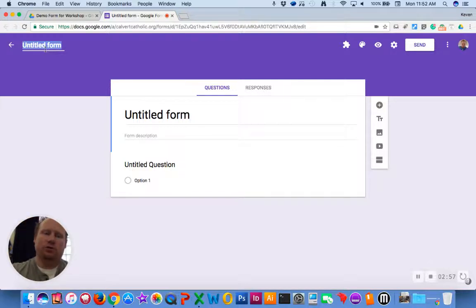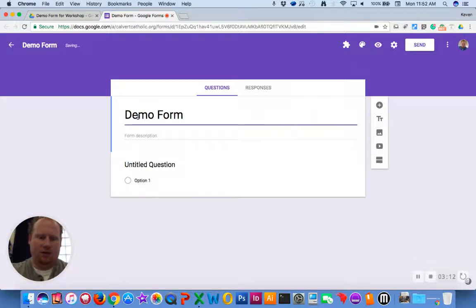The other thing I want you to notice is that whenever a change is made to a Google form, it is saved automatically. That is the beauty of G Suite for Education. You don't ever have to hit save. So I'm just going to go ahead and call this demo form. Click down here and you see it automatically brings that over.